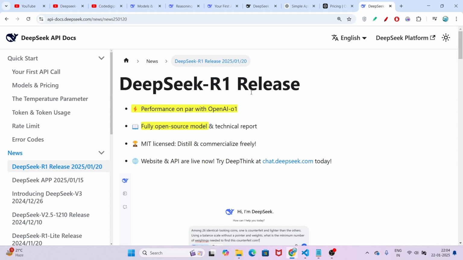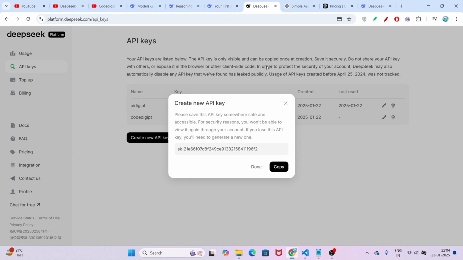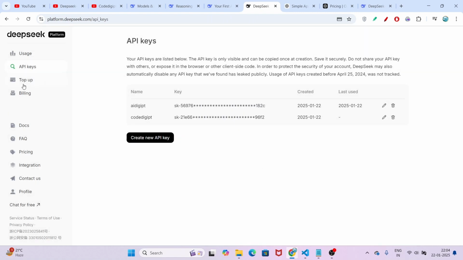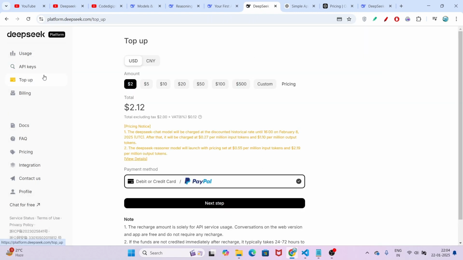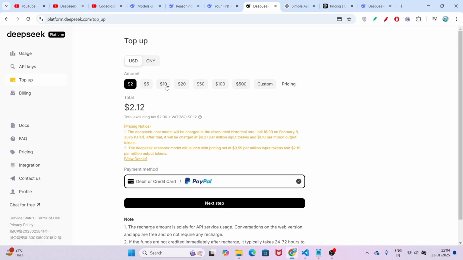Now another thing that you have to remember: when you are making this API call, you have to pay the money, otherwise they will not allow you. Okay, so just add any dollar amount, like $2, $5, $10, in your account. As you have seen, it costs very little for 1 million input tokens. So I think $10 is enough for your daily or monthly work.